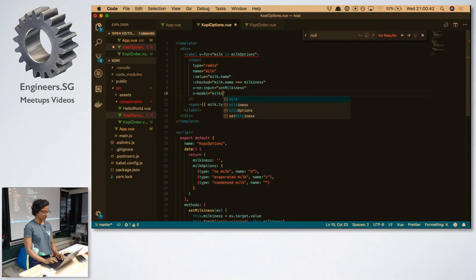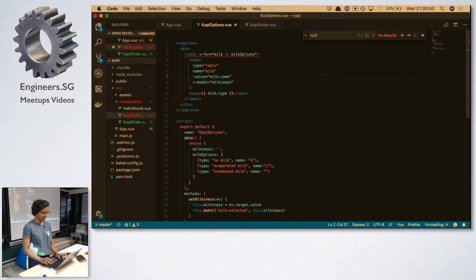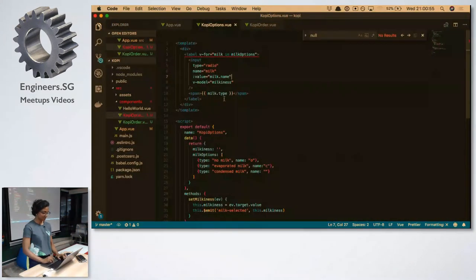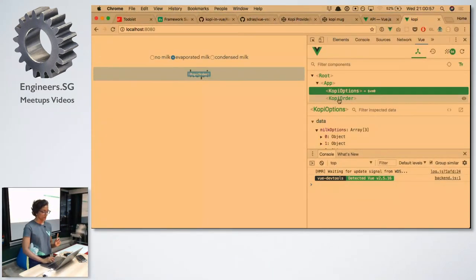So what I'm going to do is, because what is essentially changing is milkiness, get rid of the checked and that. And that should work. Oh, darn. Oh, I know why.